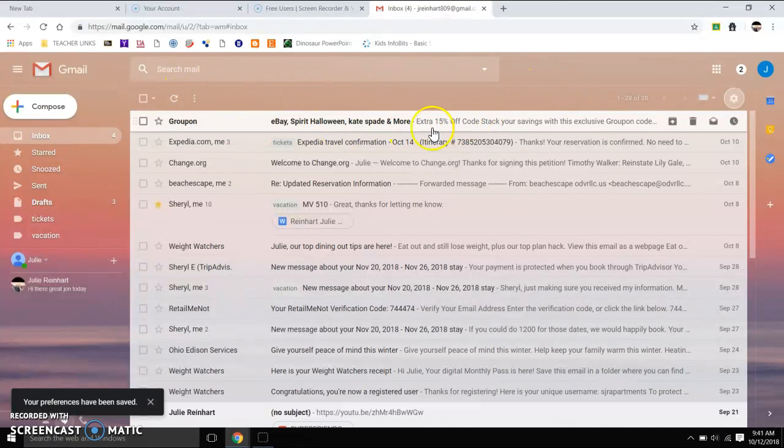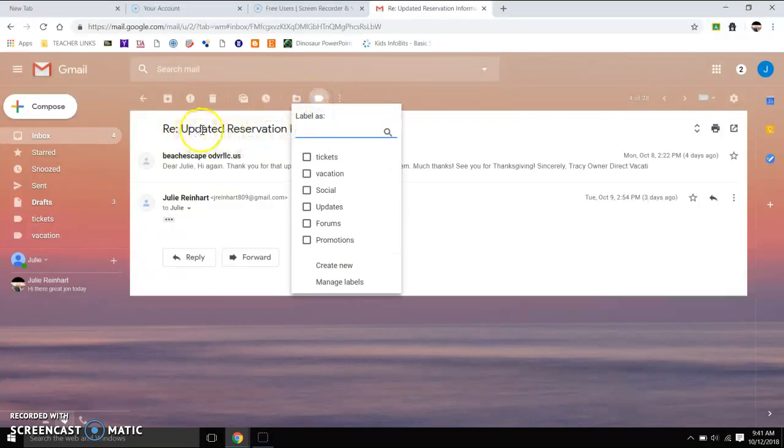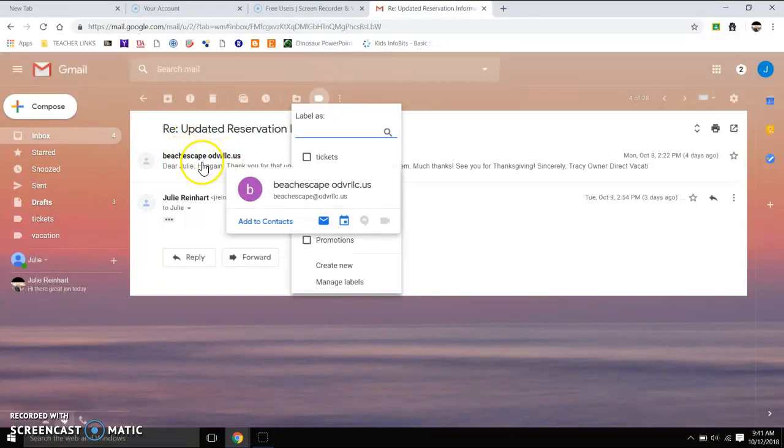The next thing is to create labels. So to create a label, you need to actually click on the email that you are reading. So I'm going to click on it. And then I get a whole new set of icons up here. So this is my label icon. I'm going to click on it. And since this is my beachscape one, this is saying that I'm going somewhere over Thanksgiving.